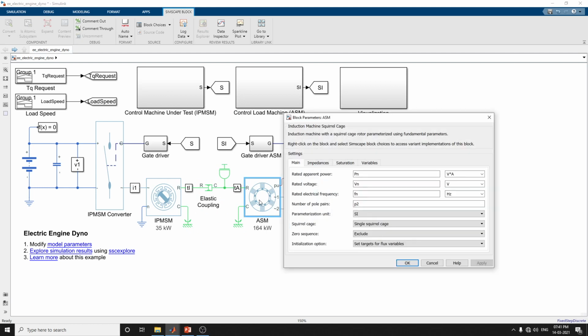This induction machine is a squirrel cage rotor parameterized using fundamental parameters. Here itself you can set the apparent power and voltage and rated electrical frequency and number of pole pairs and squirrel cage. Also you can see it is possible here.